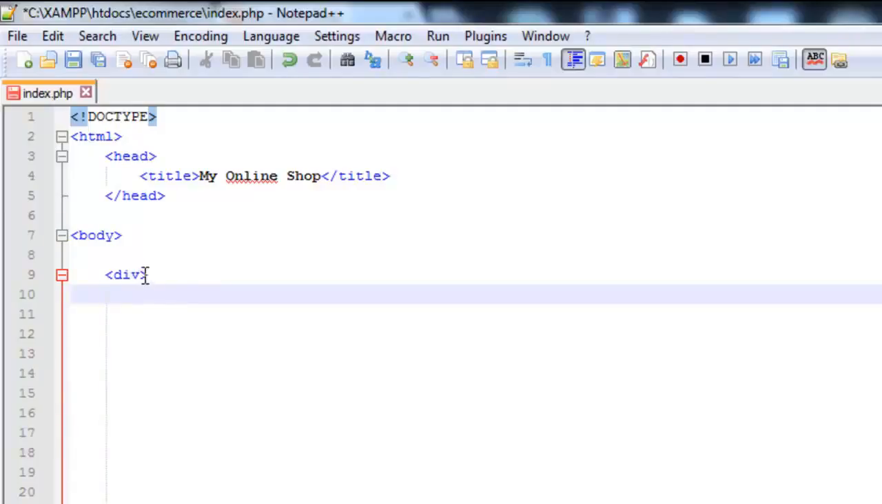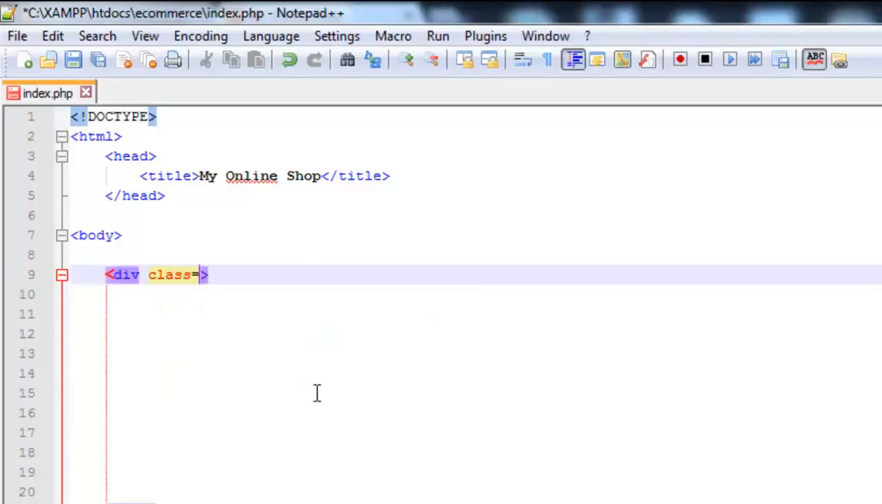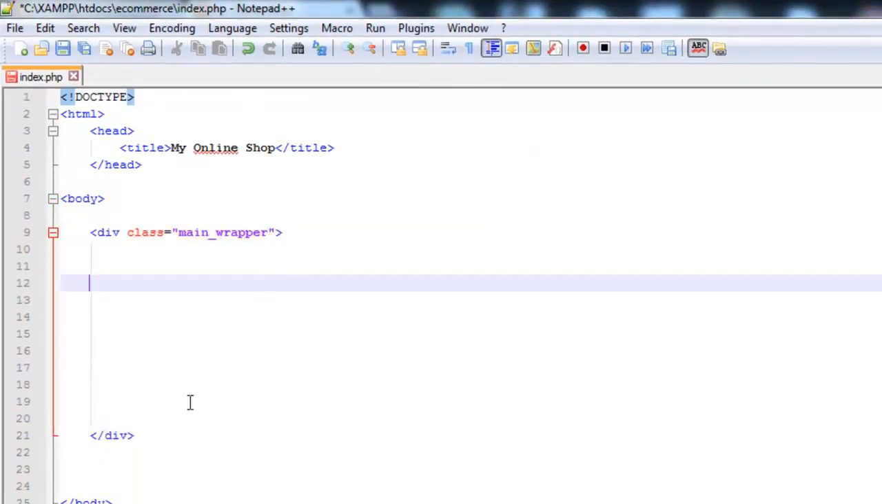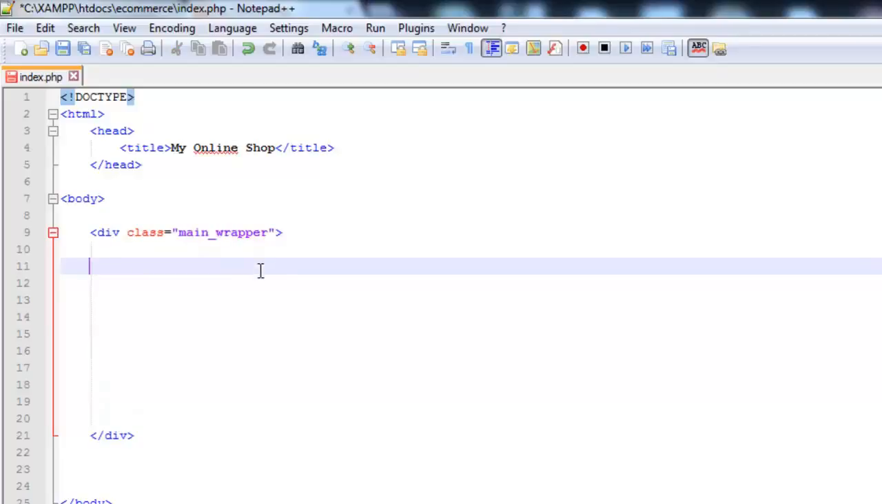In the div, I will add an attribute class that will be equal to main underscore wrapper. That's fine. We'll create this class later on. This is basically a CSS class which we can add to an HTML tag. So this is our main division tag, and it will hold the whole layout. We have inserted this inside the body tag. The body tag is above this.